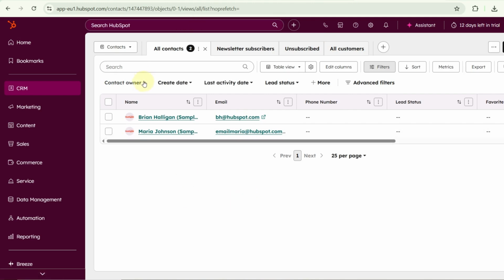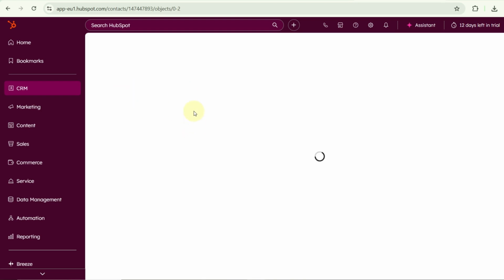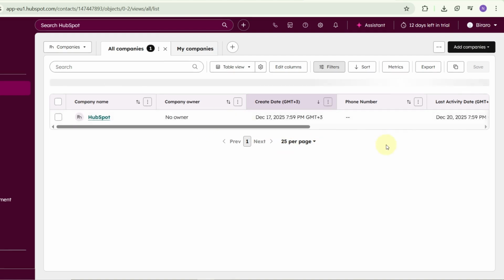So for this case, you can find them on the target accounts, or you can also find them as companies. So for CRM is also called companies. So let's head over and click on this. Now, once we have this ready, we can find all the companies that we have associated.